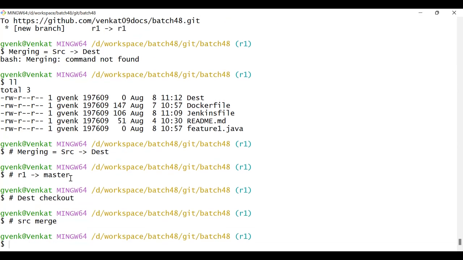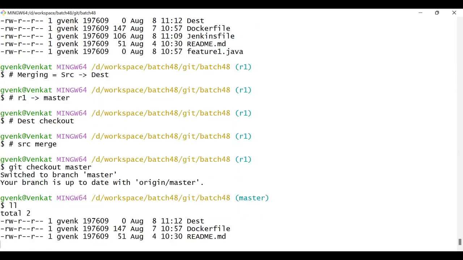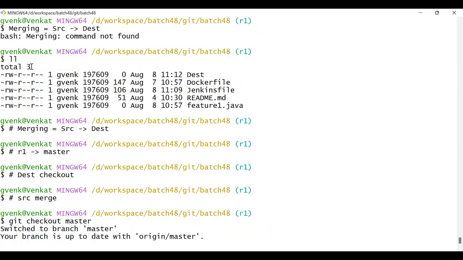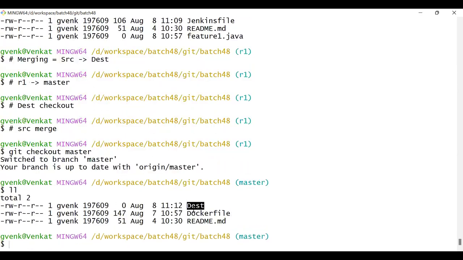Which one is the destination branch? Master branch. Master branch checkout. Yes, git checkout master. Now we are in the master branch. This is a file which has been created. Actually, this is no longer required, because here we are running this, right? By mistake, the DST directory was created. Let me remove that file.